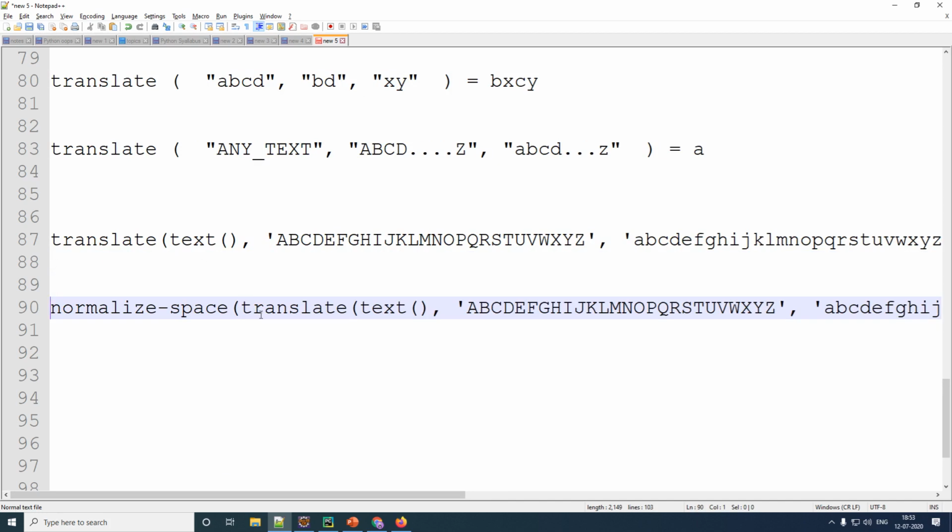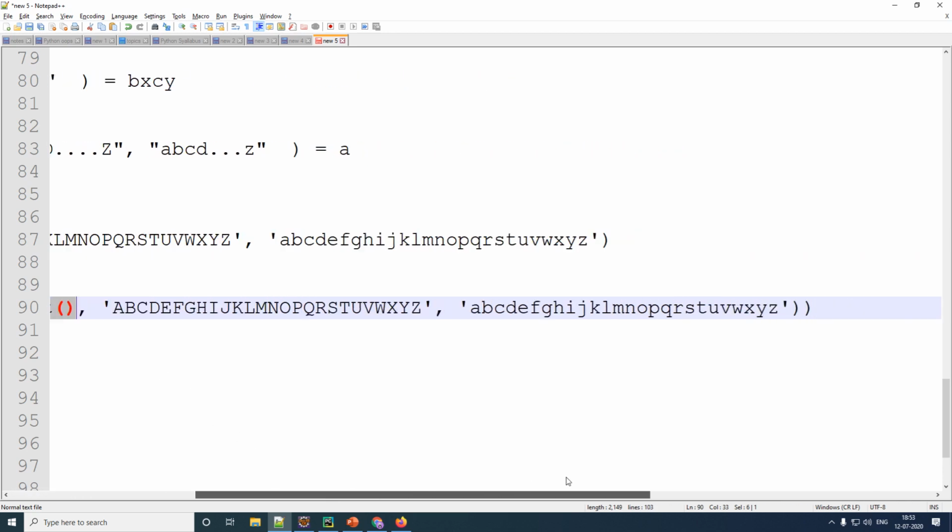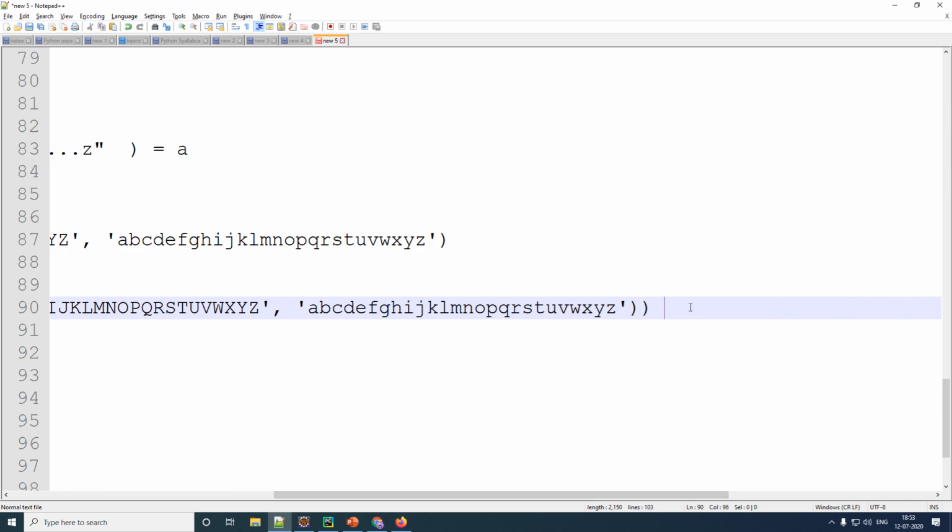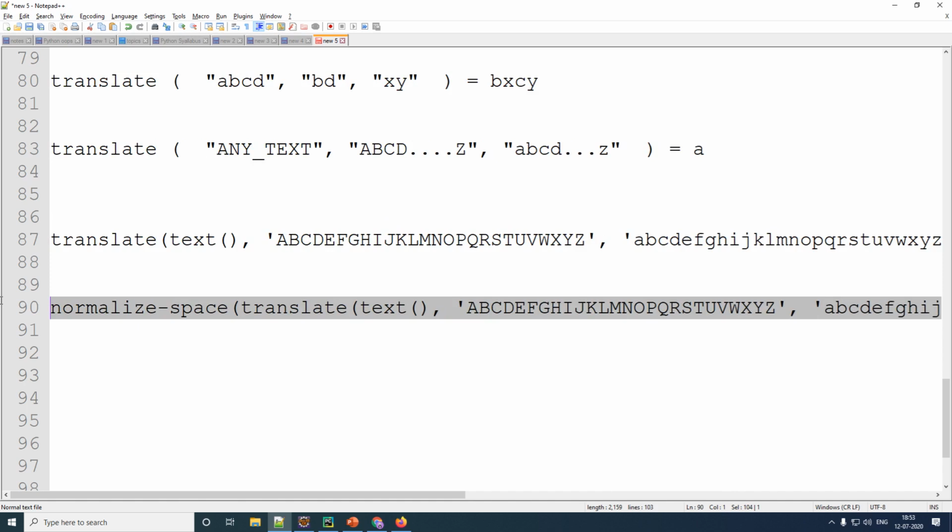Your function will first convert your text from uppercase to lowercase, and then it will be passed to your normalize-space function, which will remove all of your leading and trailing white spaces. So what you end up with is text which is all lowercase and does not have any extra spaces. So if I type here something like Tommy, this is going to work for all cases, that is uppercase, lowercase, as well as spaces.